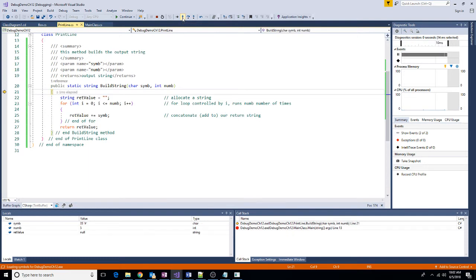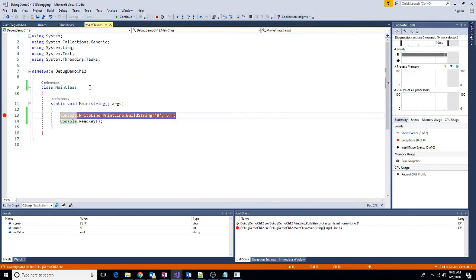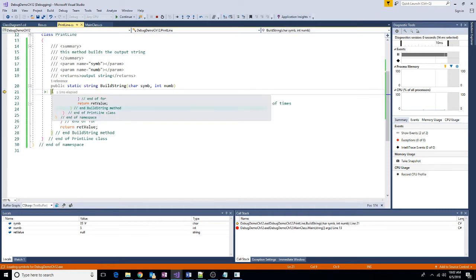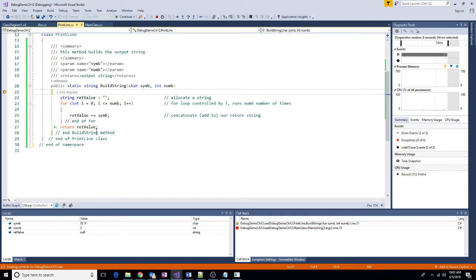Now, the first thing that happens is, if I were to look back at that line of code in our main class, which we can, it says I want to do a write line on whatever is output by the build string method of the print line class. So before we do anything else, we're going to call the build string method passing these parameters. So let's go back to that print line class and we can see that happening. So sure enough, we're in our build string method. We're sitting with our yellow arrow pointing at the opening parentheses of that method. So the debugger is prepared to step into this method.